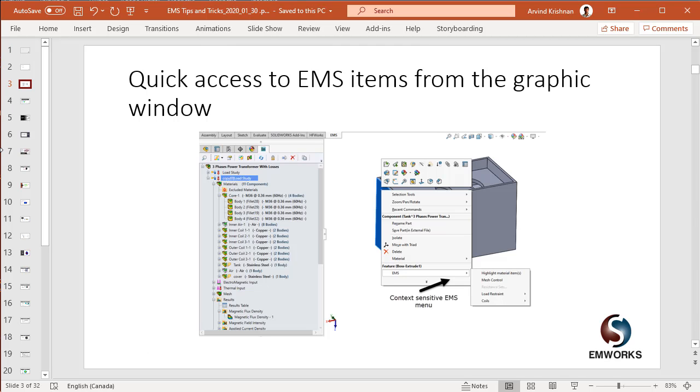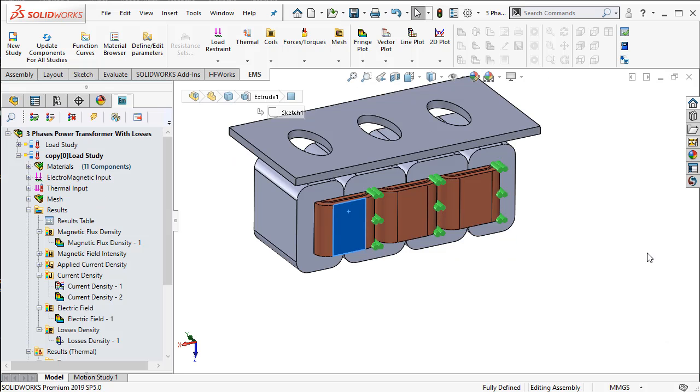In this particular video, I will show you how to access the EMS menu items quickly from the graphics window. Let me illustrate this using this particular example.